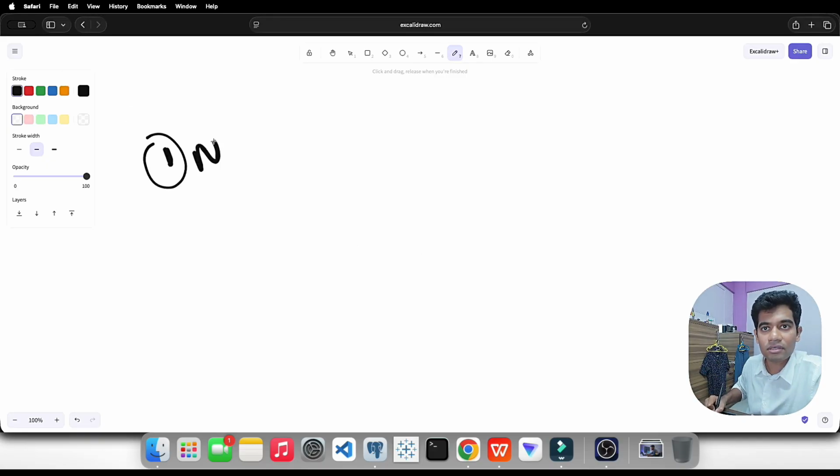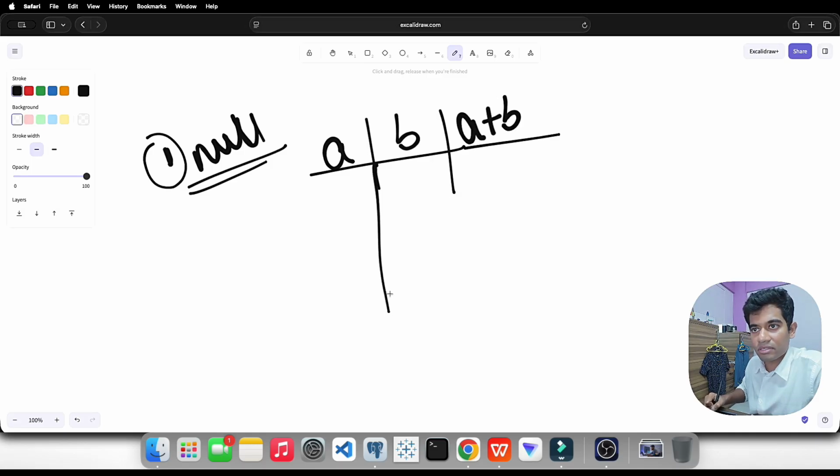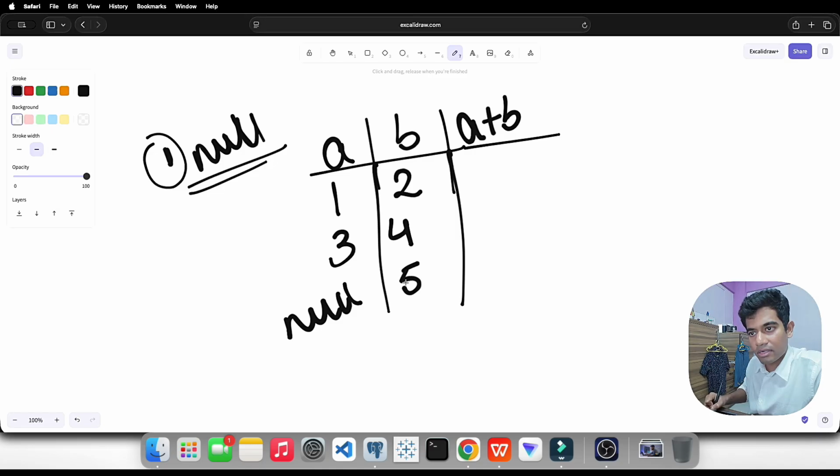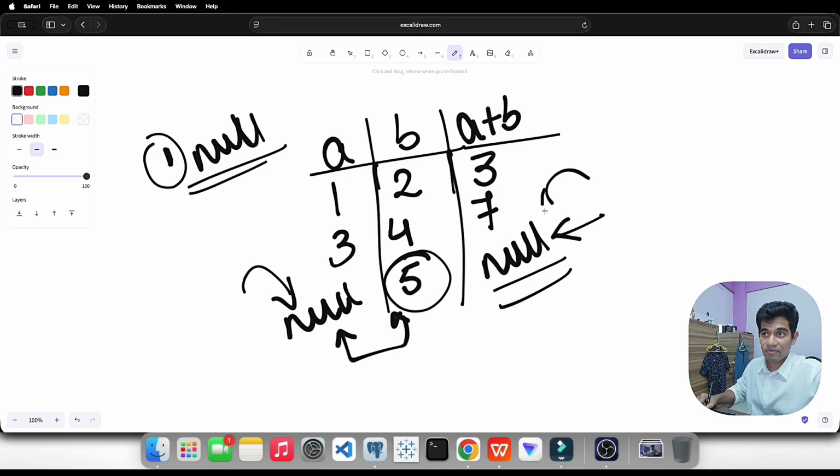Okay, so let's talk about null. What happens actually is, suppose there are two columns A and B, then A plus B. We have values 1, 2, 3, 4, null, and 5, and we add them. So 1 plus 2 is 3, 3 plus 4 is 7. So null plus 5 is how much? It's null. Even though we have one value here and the other value is null, the result will also be null. This is what I'm trying to say.